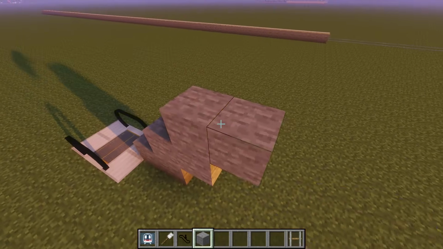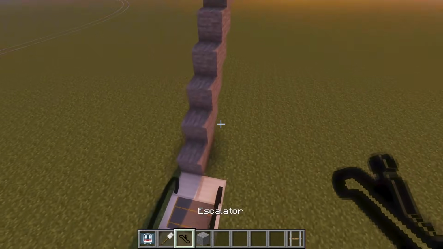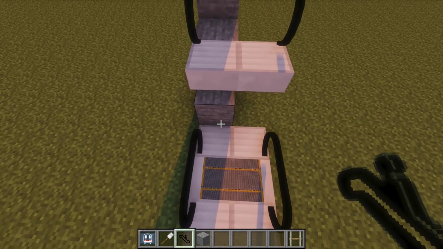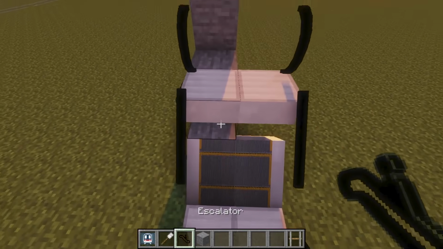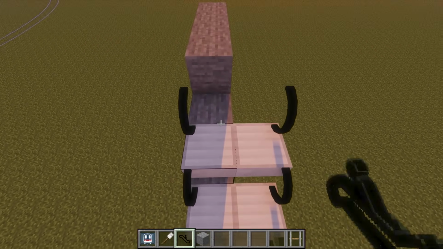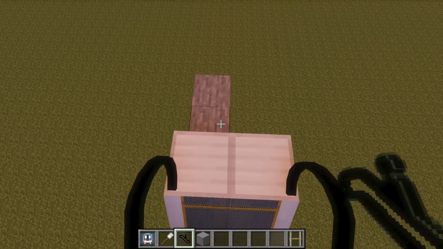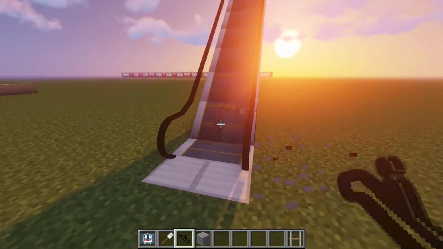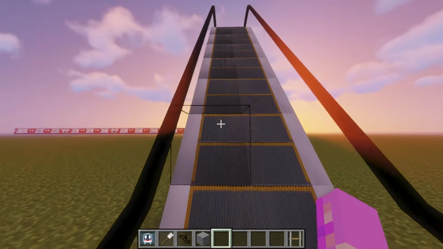You can then add some support and then click on those. Now this will look a bit weird at first, because it only updates once you get to the top. So once we get to the top and we update this block at the bottom, we have an escalator going up.